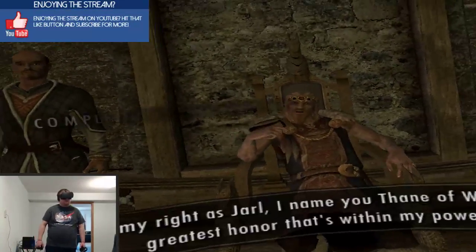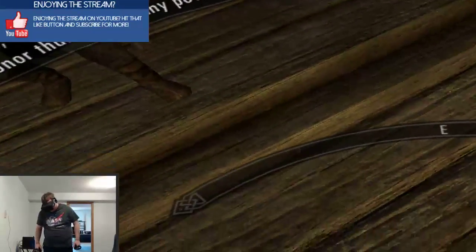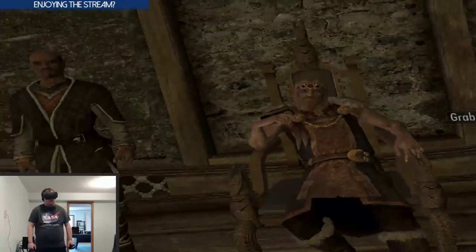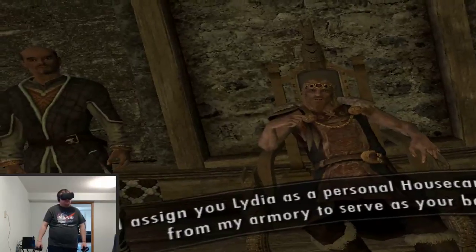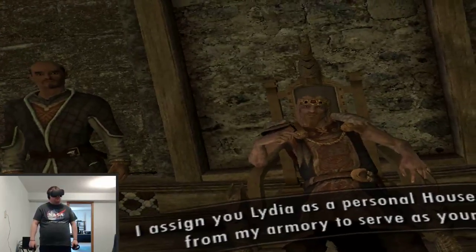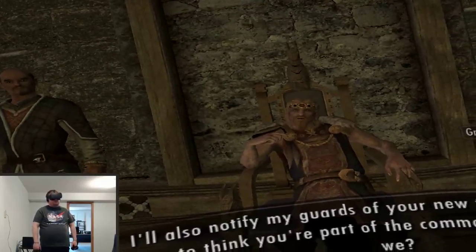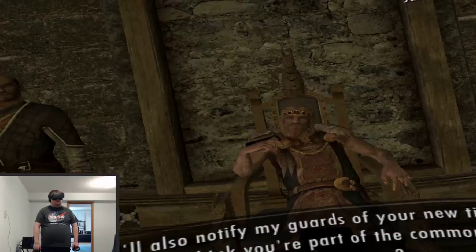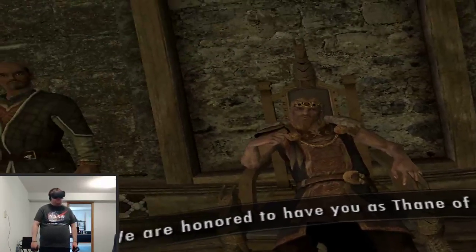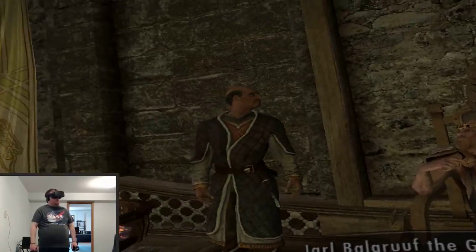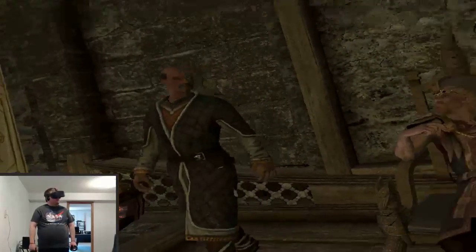Dragonborn. By my right as Jarl, I name you Thane of Whiterun. It's the greatest honor that's within my power to grant. I assign you Lydia as a personal housecarl, and this weapon from my armory to serve as your badge of office. I'll also notify my guards of your new title. Wouldn't want them to think you're part of the common rabble, now would we? Oh no, of course not. We are honored to have you as Thane of our city, Dragonborn. Back to business, Proventus. We still have a city to defend. Yes, my lord.